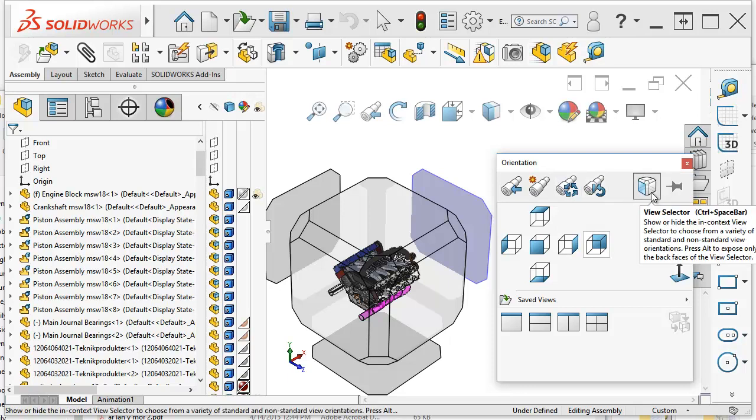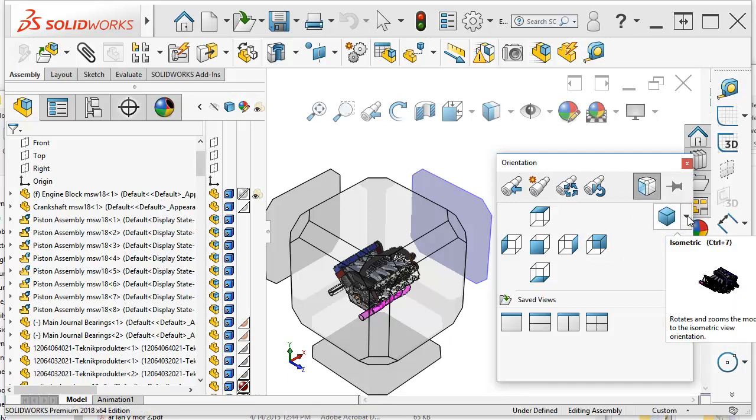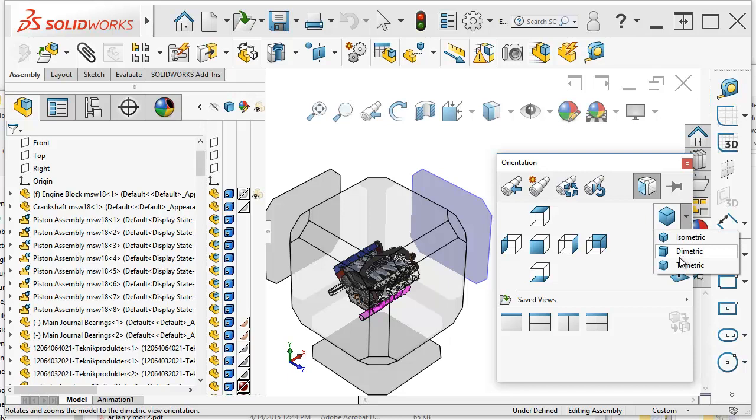The View Selector is this view cube that I've been talking about, and you've got nice isometric with a drop down for some other types of views, dimetric and trimetric. Normal To, or Control-8, will bring you normal to a selected face or plane or sketch, and that's a very useful tool as well.